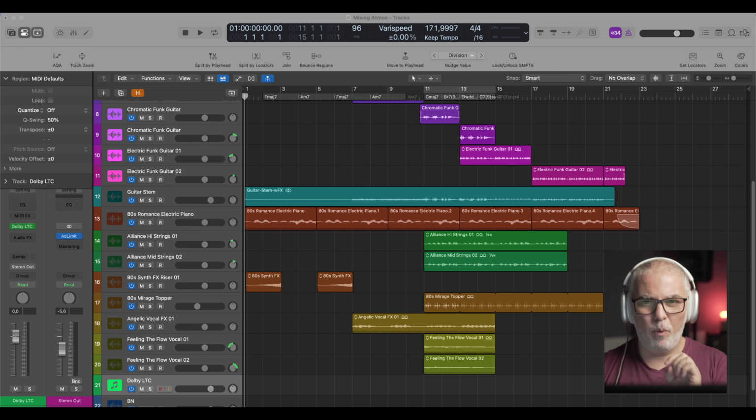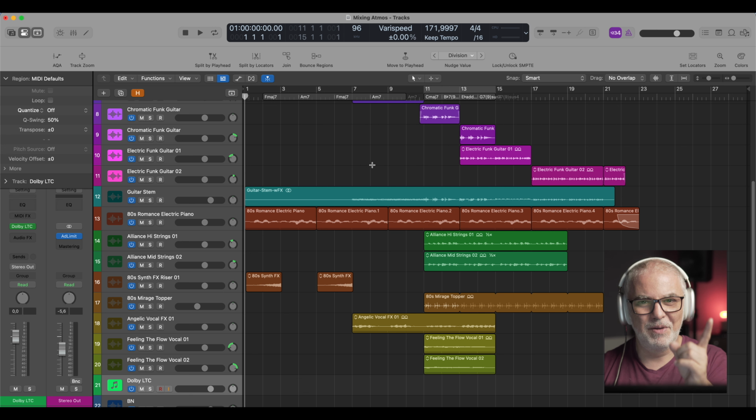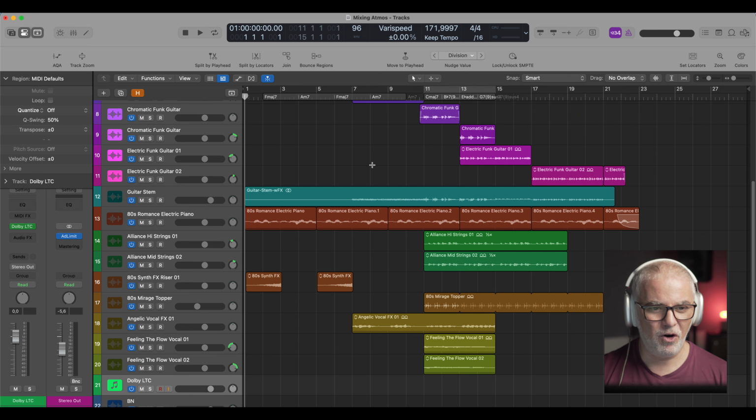We're all set. Another cool thing is if you have set up another device to be the input and output, the I/O, when you connect AirPods Max, Logic Pro will ask you if you want to switch to the AirPods Max as the output device, which you can select OK and move on.